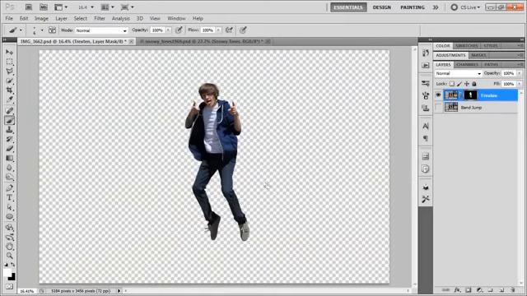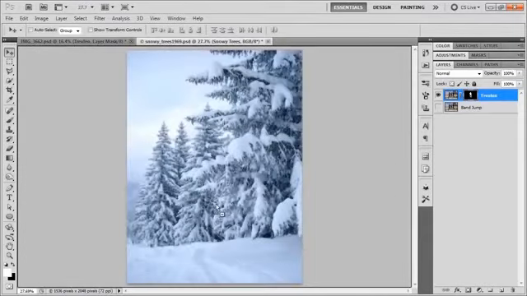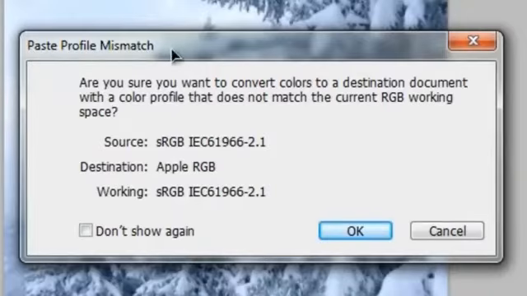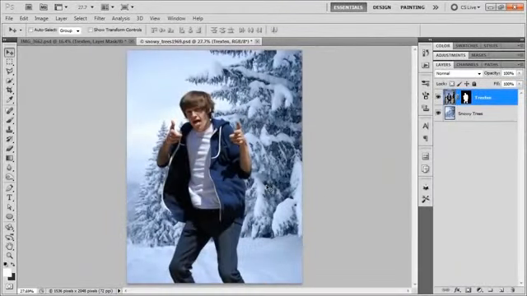And so now, finally, we are ready to grab our move tool and click and drag this to whatever picture it is that we have open, and just bring that on down. And if you get this little paste profile mismatch thing, just hit OK, kind of ignore that, it doesn't really make a big difference. And so now we're ready to start manipulating Trexton so that it actually looks like he's in this little picture that we've got here.